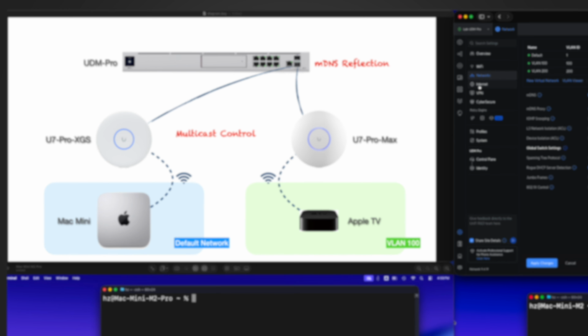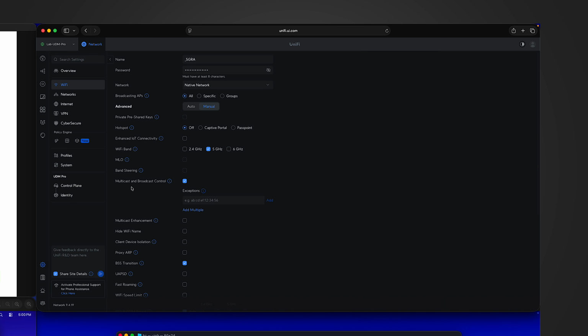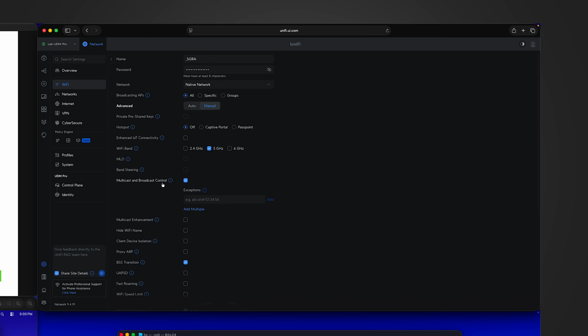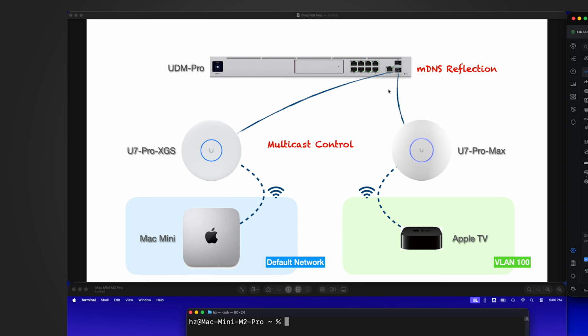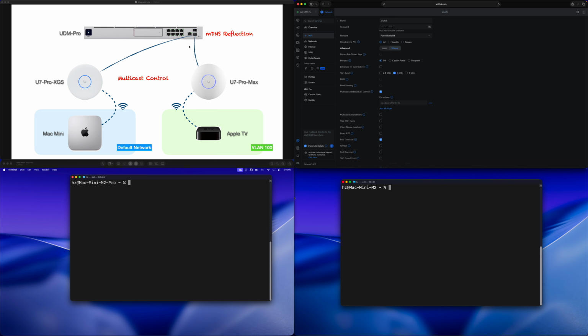The setting in your SSID about whether you want to enable the multicast and broadcast control is only about whether the access point will drop a multicast or broadcast packet. It has nothing to do with which VLAN the packet is from. It only deals with MAC addresses. These two features, even though they are both related to multicast, technically they are not related to each other at all. They are for totally two different things.